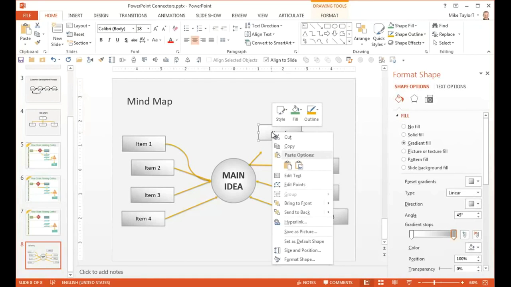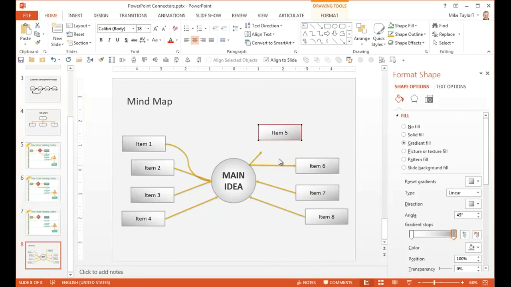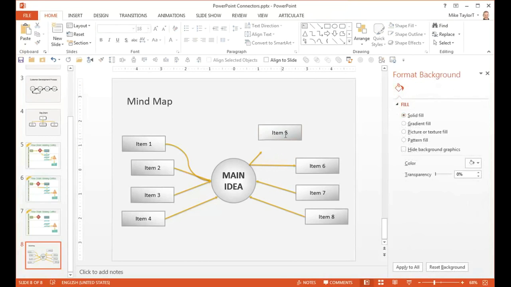All you have to do is right click on the shape, go down here to edit points, and now I can put a new point. Let's say we'll put it right about there. I'm just going to add that point, and that's going to give me a new anchor point to anchor to.